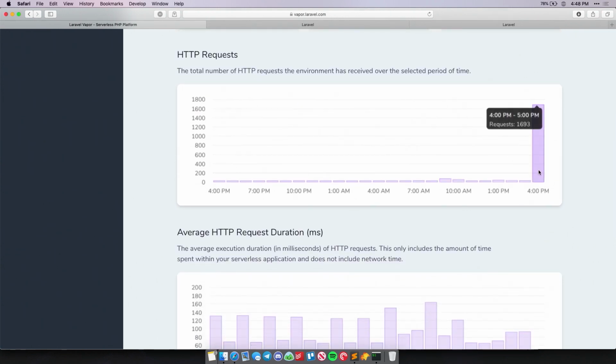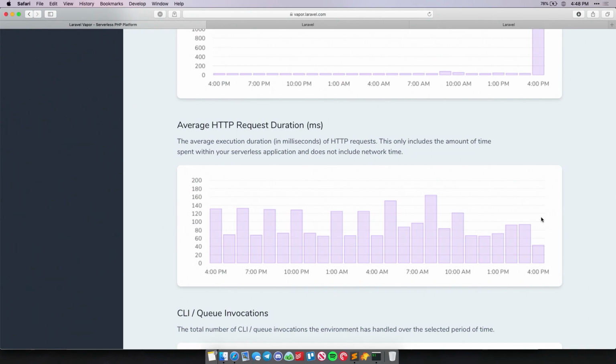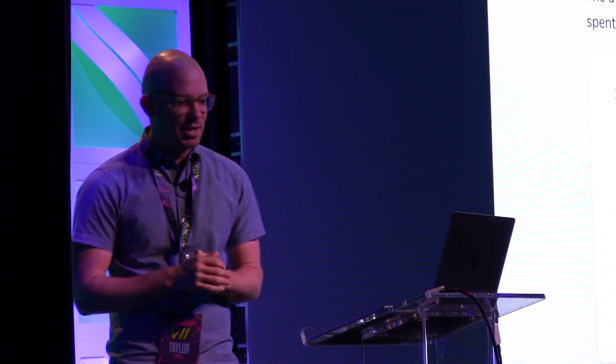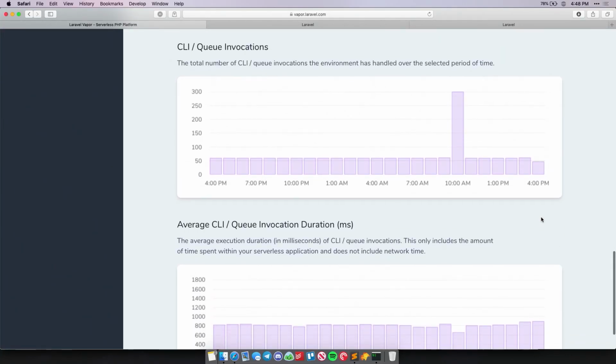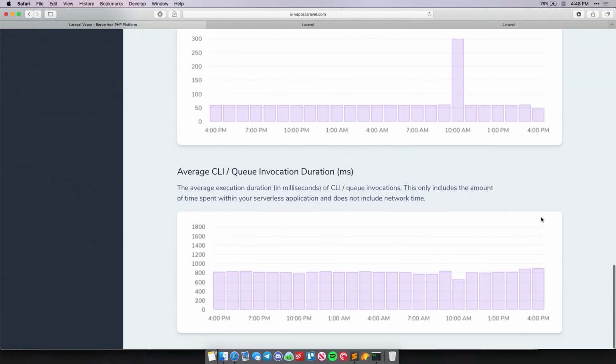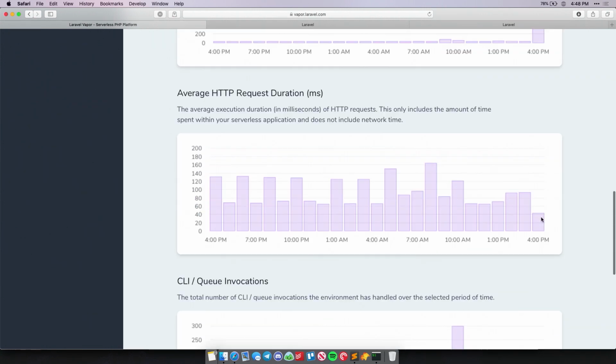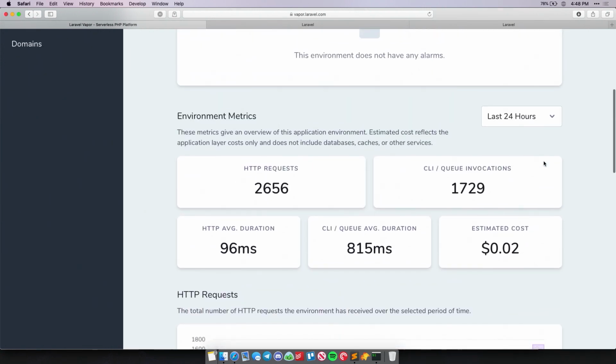Not many until recently. How much the duration is taking, so I can see, if I made a deployment and I see this chart spiking up, that means I probably deployed some bad code that's running a lot slower. Same thing on the queue side: how many invocations, and how long those queued jobs or CLI commands are taking to run on average. All right, so really nice, and we can get this across a variety of time periods.